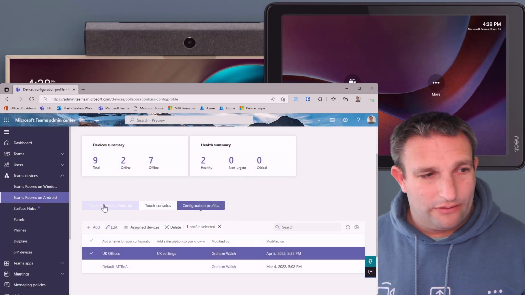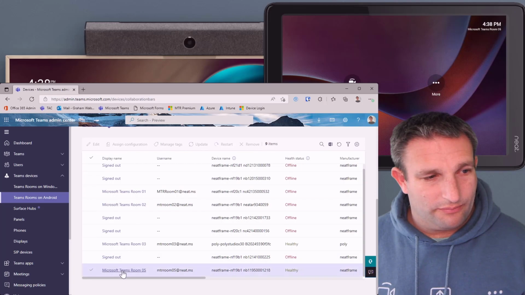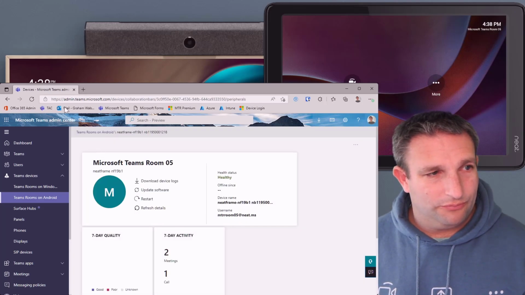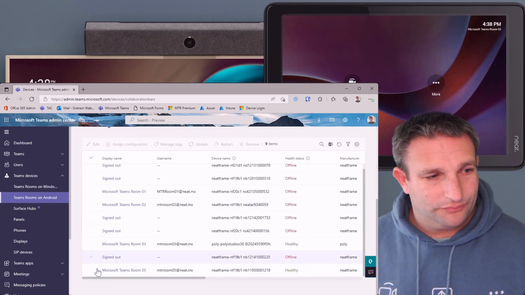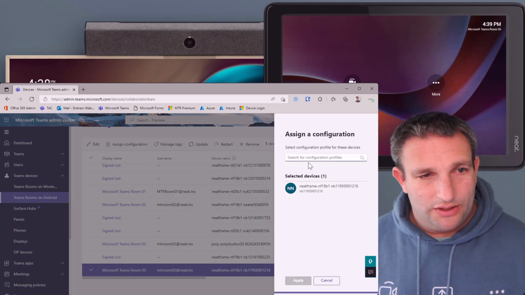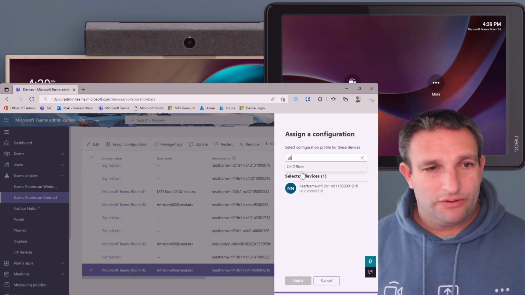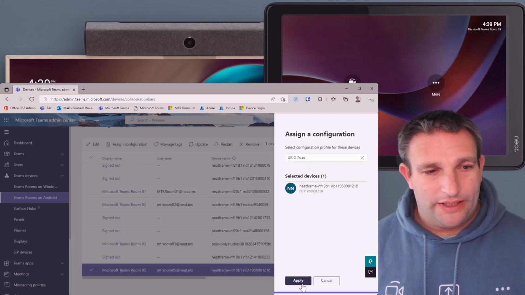So I want to now go and find my device, Room number 5. Let's go back one level. Go back to this number 5 here. And we want to assign configuration. So I select the policy, UK offices, and I hit apply.